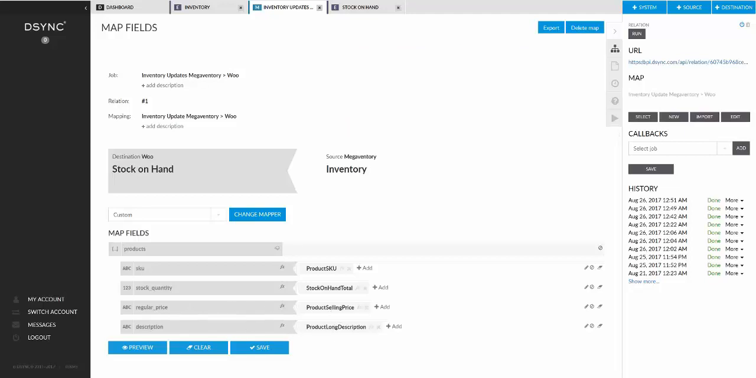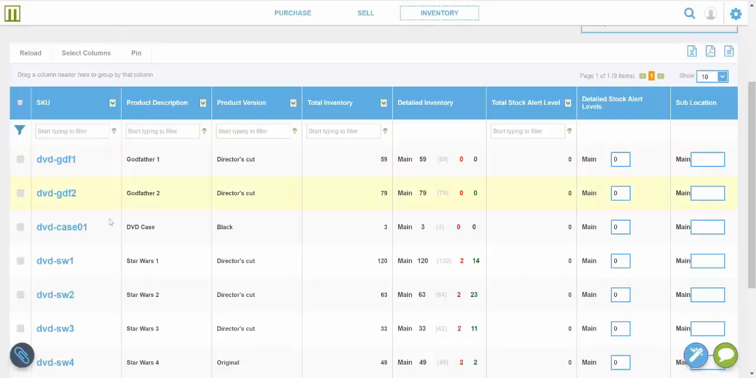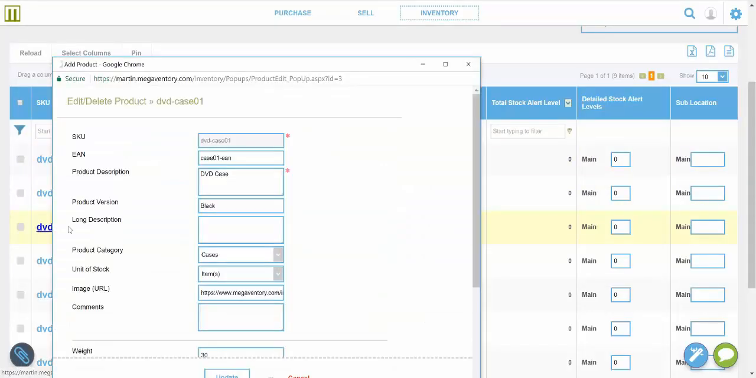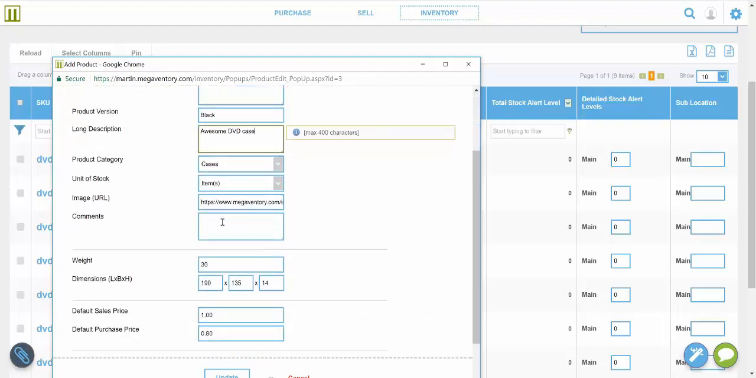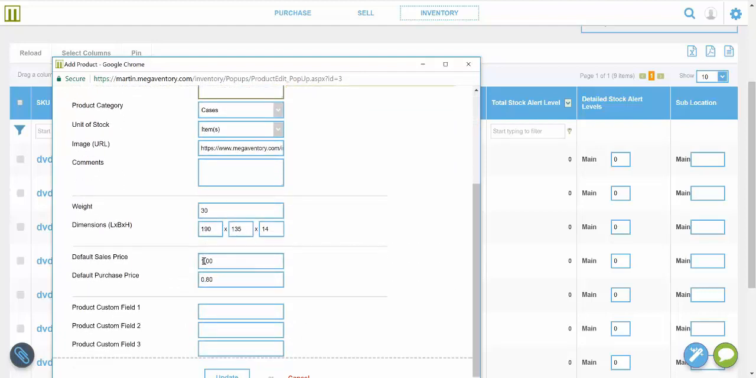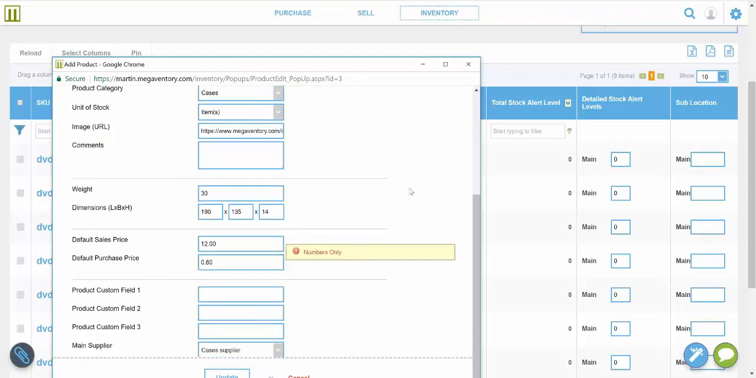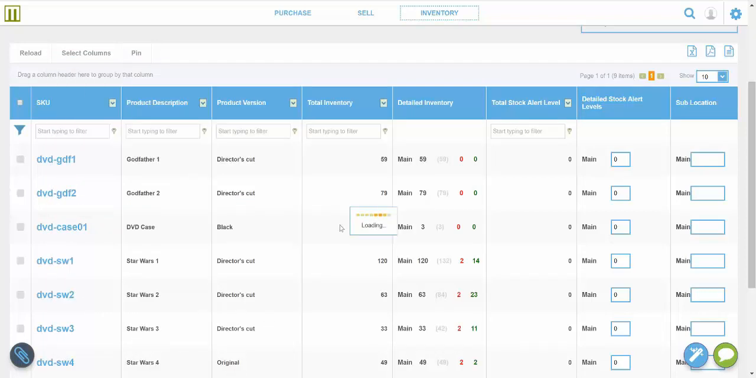So I decided to go on and just edit it a little bit. For the description, we just say some DVD case, and we adjust the price as well. So we'll go, it's $12. It's an expensive DVD case. Let's update this.